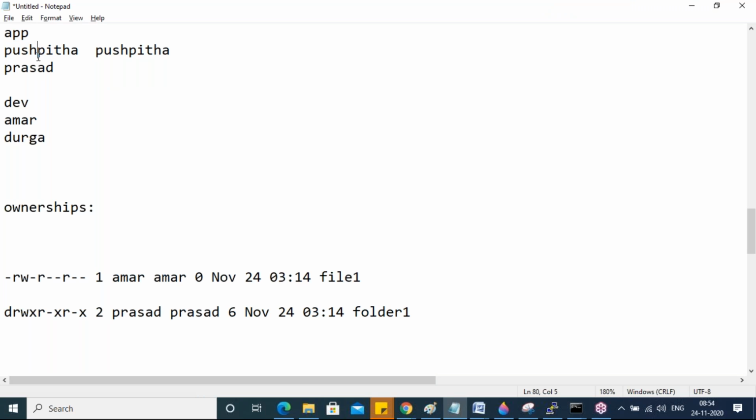Okay, so every user has their own group, guys. That is called the primary group, with the same name. In the same way, the Prasad user has the Prasad group, the Amar user has the Amar group, and the Durga user has the Durga group. Here, I can add Prasad into the Pushpita group, and Pushpita into the Prasad group. Amar into the Durga group, Durga into the Amar group, like this.